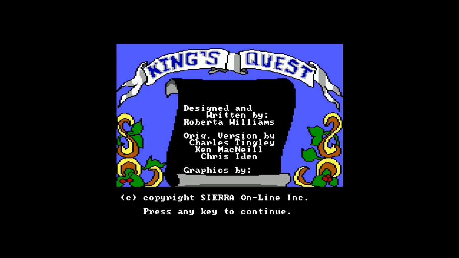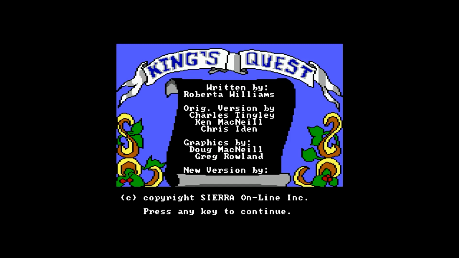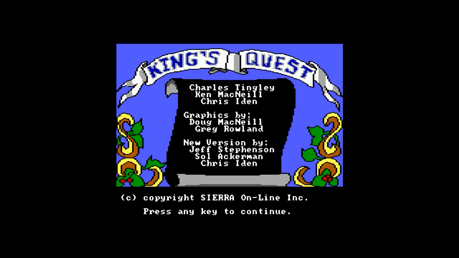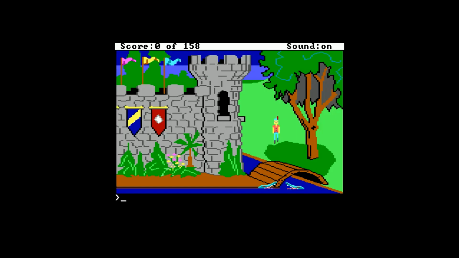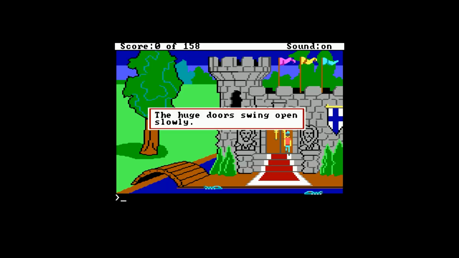The next big leap in adventure game art styles came with the release of King's Quest in 1984. Also developed by Sierra Online, King's Quest was a landmark game that combined text-based adventure gaming with animated graphics and a point-and-click interface.